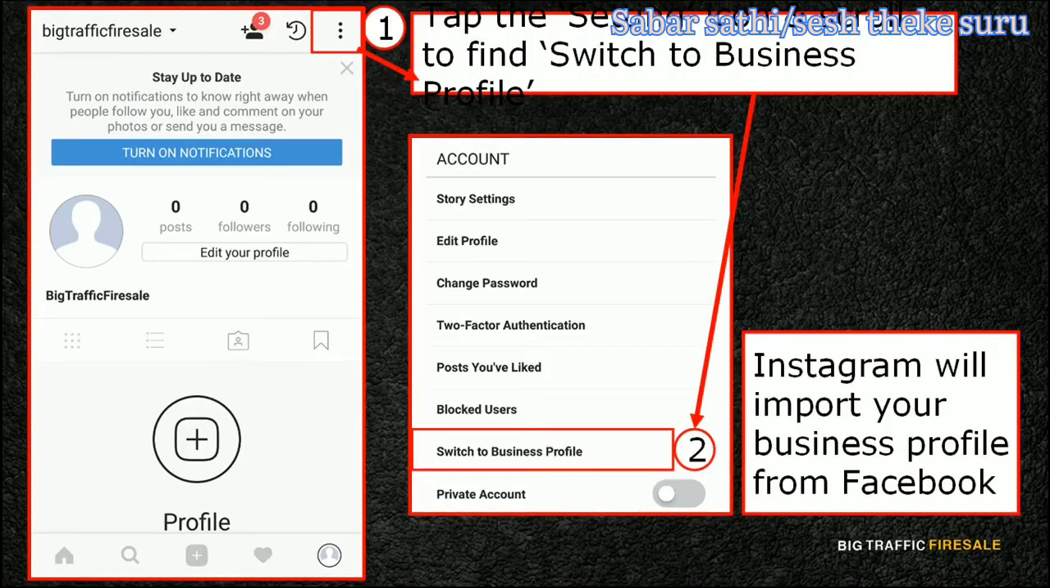Go to your profile and tap the setting icon on the top right corner of the screen. Scroll down to find the Switch to Business Profile option. You'll be opted to connect to your Facebook page if you haven't done so. Once it's connected, Instagram will automatically import your business profile from Facebook and set it up for you.